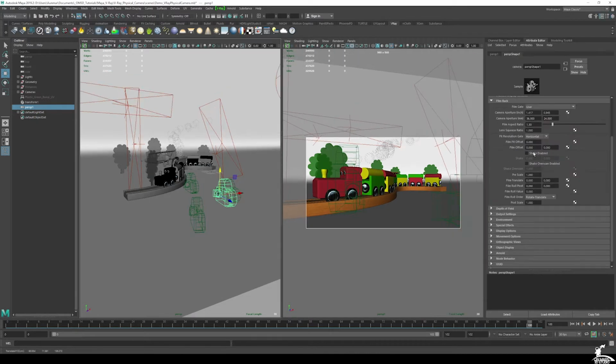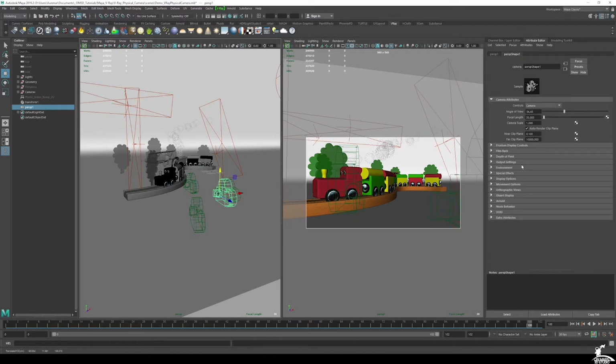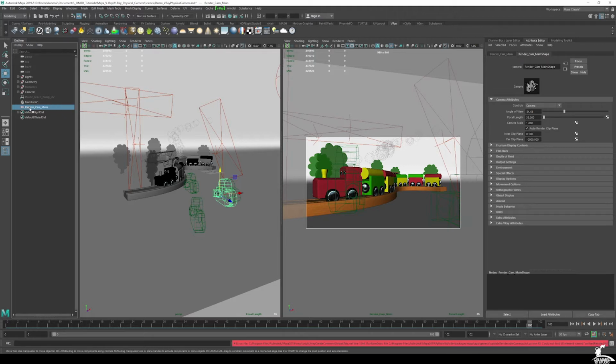And if I start altering the focal length, I have to first apply a V-Ray physical camera attribute. Now you can, of course, use the default Maya. You can actually tell V-Ray to use these camera controls, but I'm just going to go ahead and go to attributes here in the attribute editor, V-Ray, and apply a V-Ray physical camera. So we see that an extra V-Ray attribute has been applied to the camera here. So I'll just go ahead and actually call this render cam main.